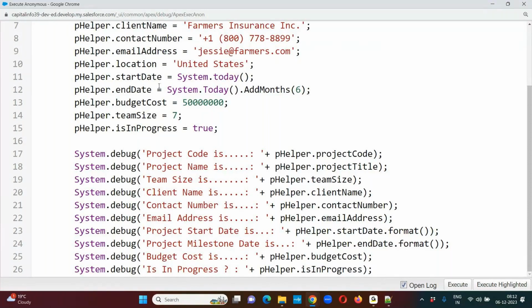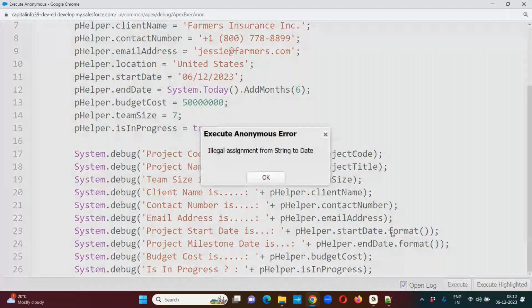Please make sure that we use the corresponding date functions. Don't assign the value directly in our regular format; Salesforce won't accept it. Suppose when I try to assign today's date as 06/12/2023, it will show the error message: illegal assignment from string to date.